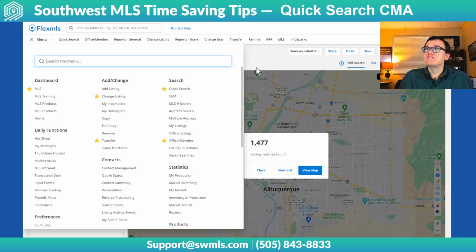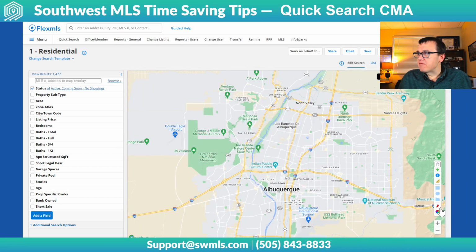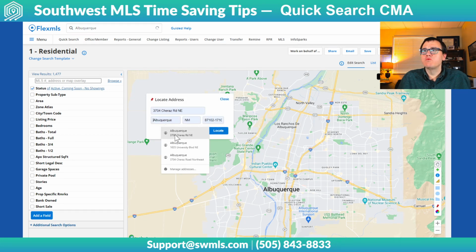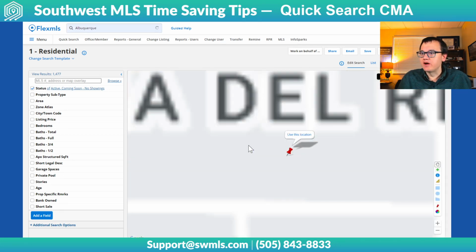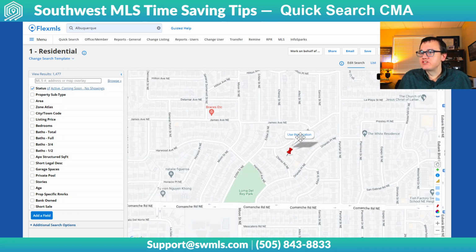So what I've done here is I've got the quick search loaded up. I'm just going to hit close on this, and I'm going to click on this little pin right here on the right side. It's going to come up. It's going to ask for the property we're working with. I'm going to use the same one I always do. And you're going to click on that, and it drops a pin on the location for you.